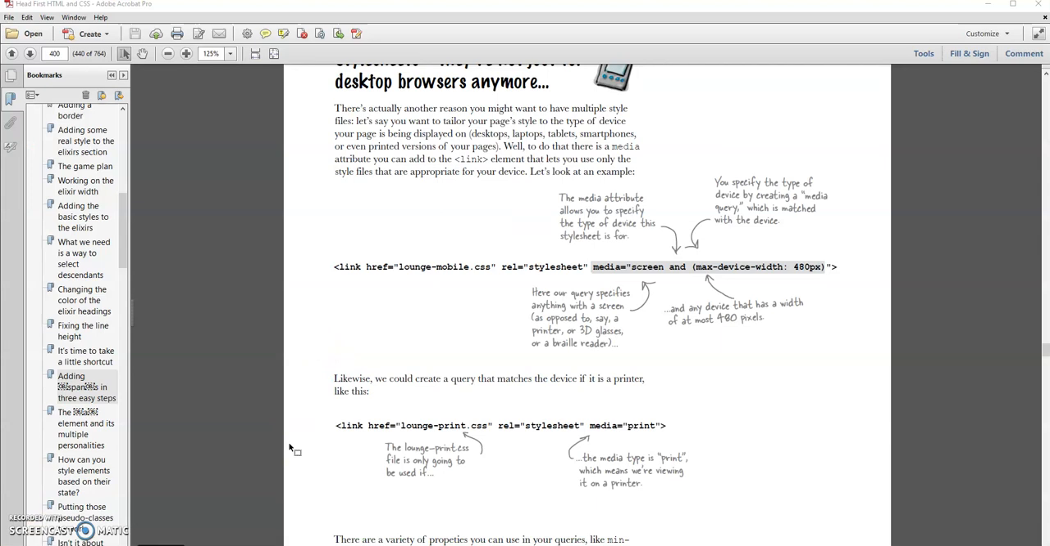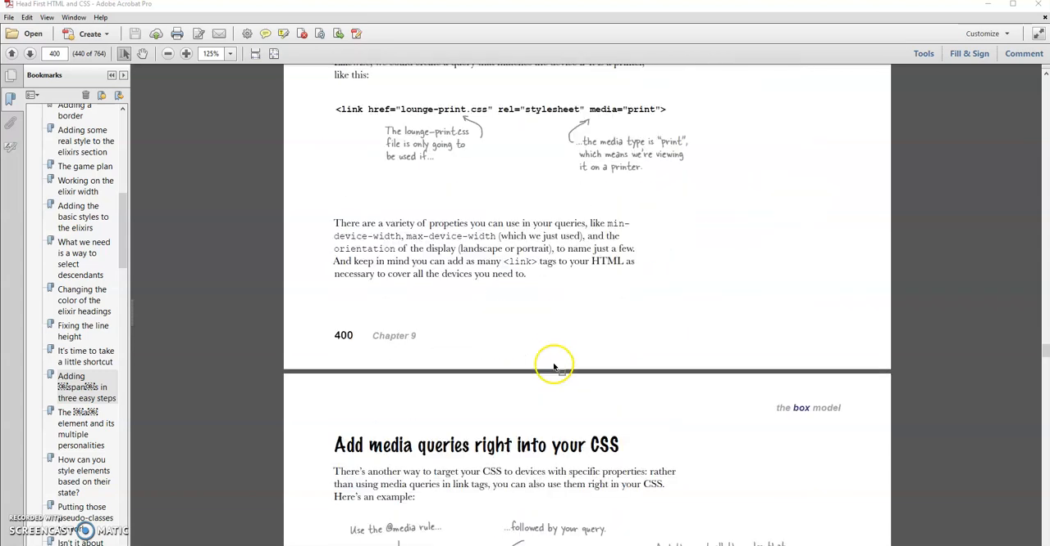Other reasons for cascading, for having multiple links to multiple style sheets, is, well, you've probably noticed that when you use your mobile phone, a website looks different than if you looked at the same website on your computer, right? And that's because your computer browser uses a different style sheet than your mobile phone. How does it do that? Well, I have different links to different types of media. And these media, they call them media queries, are defined in your CSS.